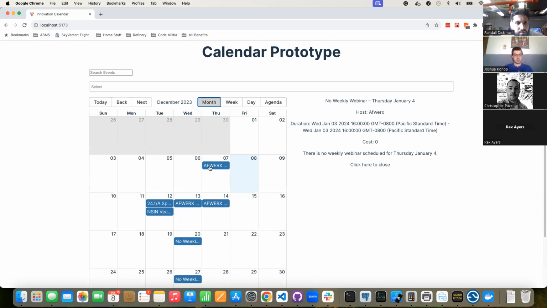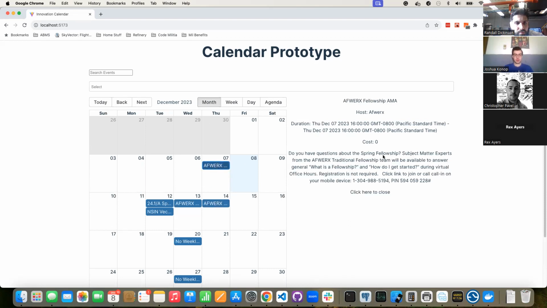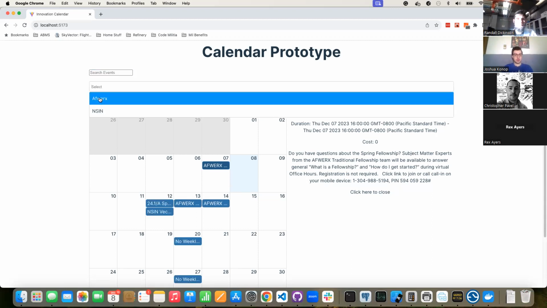Let me go back to the month view. Is it a double click? Oh, it is. Okay. I can change it to a single click, but for now it's double click. And then if we search for fellowship, this was cool because you guys built that. So that's both of these. Cool. Delete that.